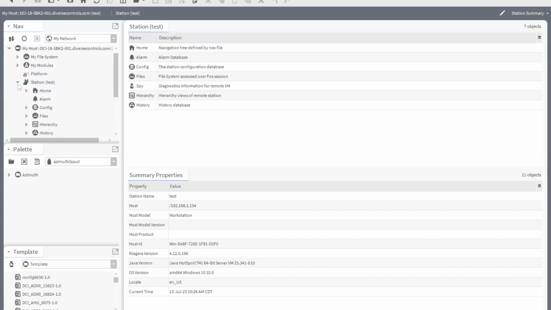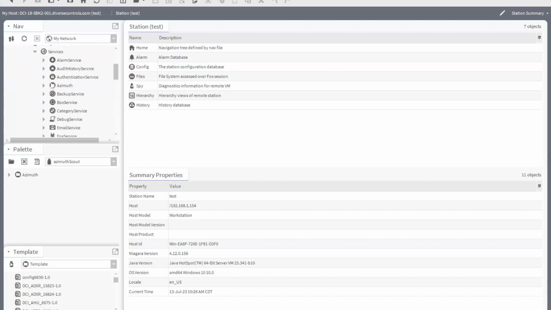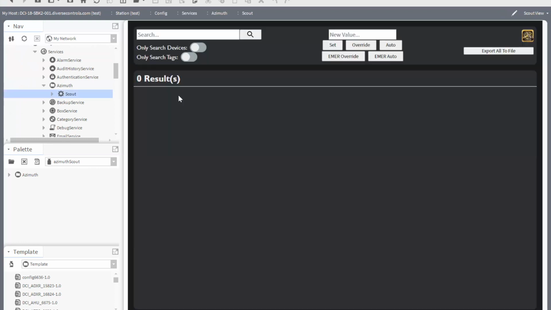Okay, so Scout is located in Services, Azimuth, and Scout. Just a heads up here, in order to see the widget, the user does need admin read write, or RW, for their role. And we might have updates in the future that give better access to that.